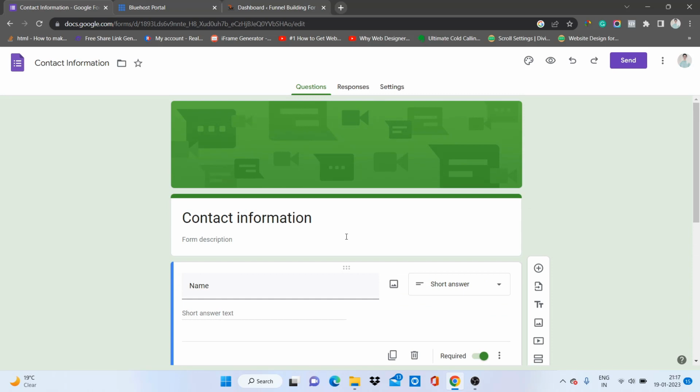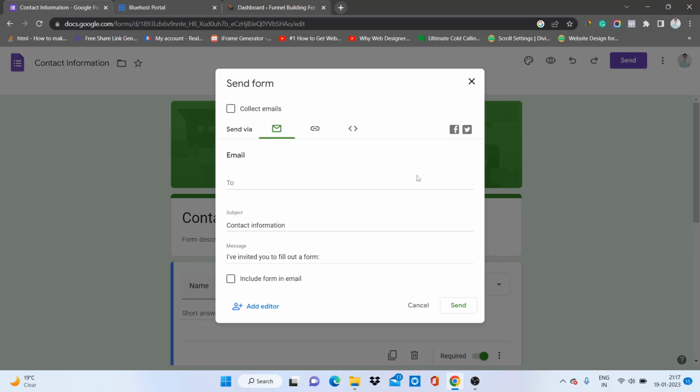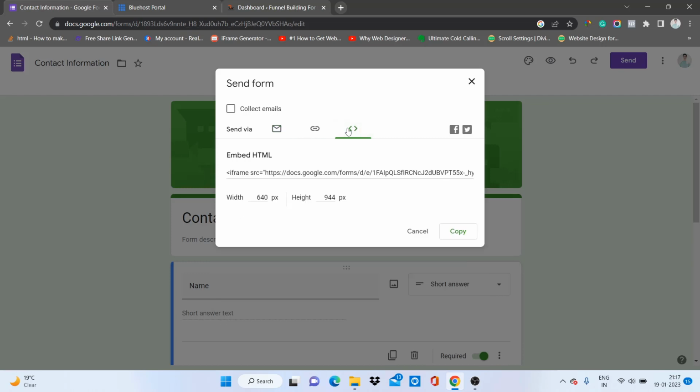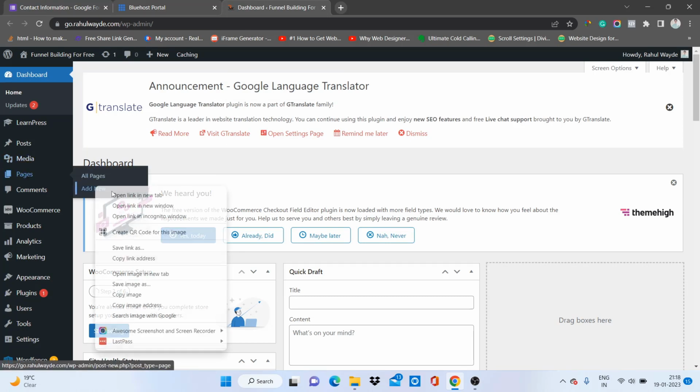So what you need to do here is just click on this send button here. Once you have clicked on it, then click on this last option here, okay, which says embed. Now you just need to copy this code from here, then simply come to your WordPress website. You can create one new page.